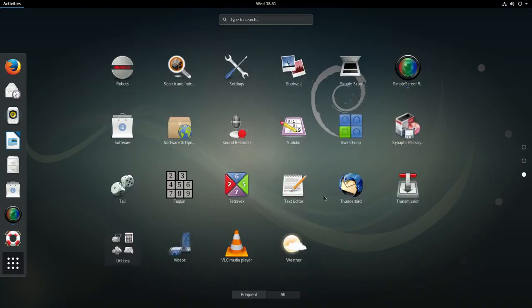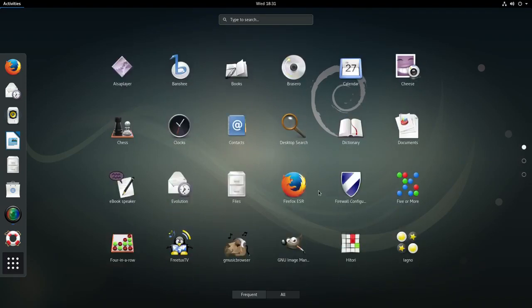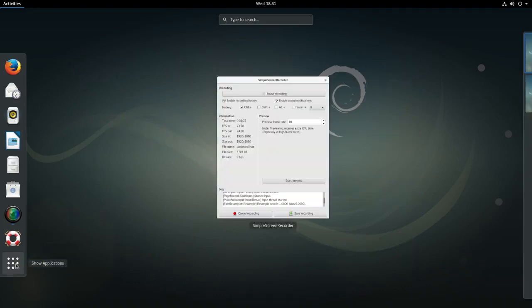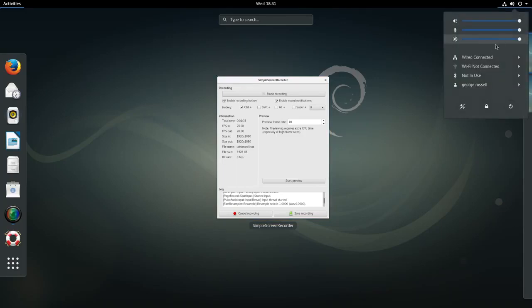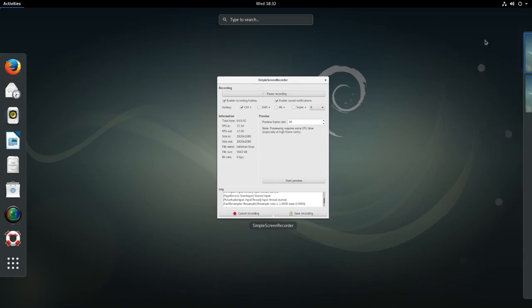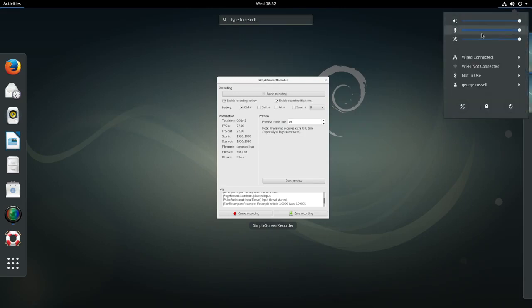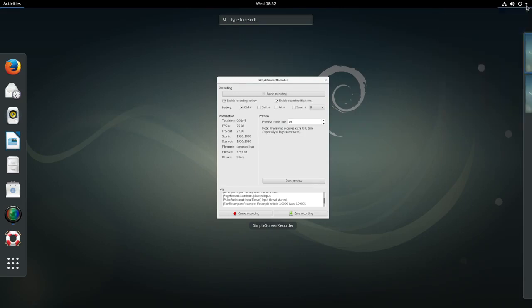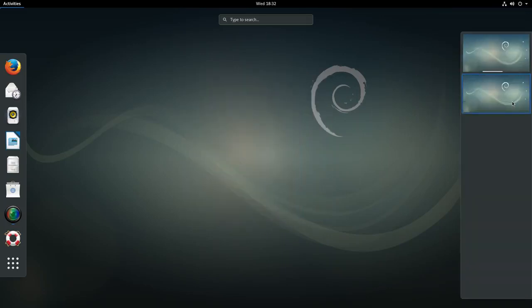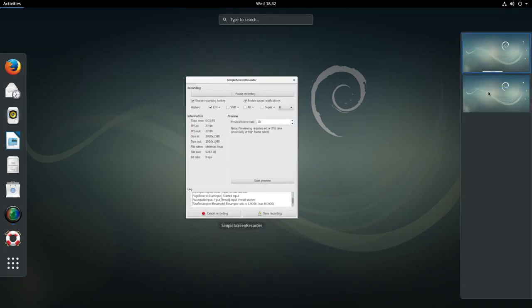Okay, so we'll split this video into two to give you an idea how to use it first. In the top right hand corner here, this is your network settings. You can use it for Wi-Fi or Ethernet. This is your sound control. Now you can also click here and you can have different desktop appearances.